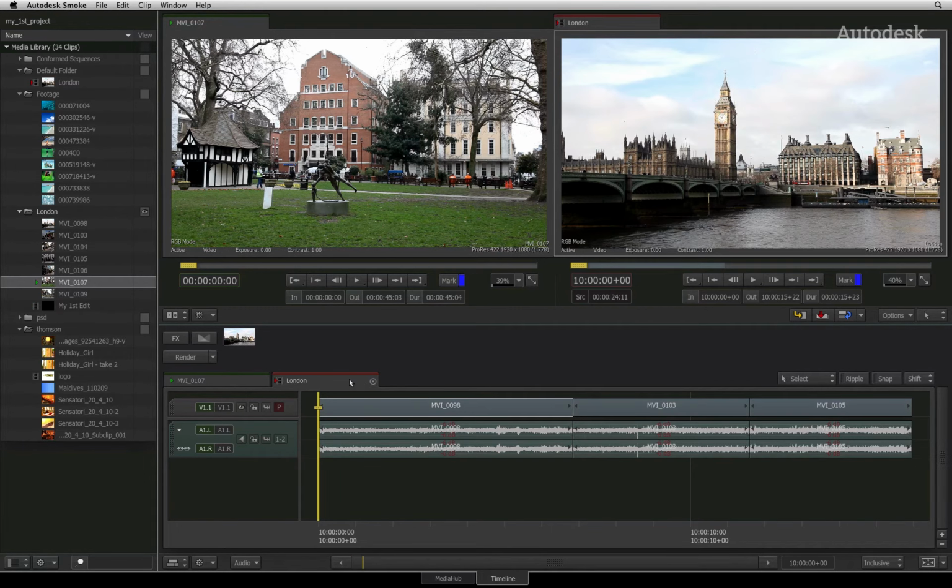You can add, reorder, and delete tracks within the sequence. To add new tracks, place the cursor near the tracks and right-click to bring up the pop-up menu. Here you can choose to create a new video or audio track. So for example, I'll create a new video track.